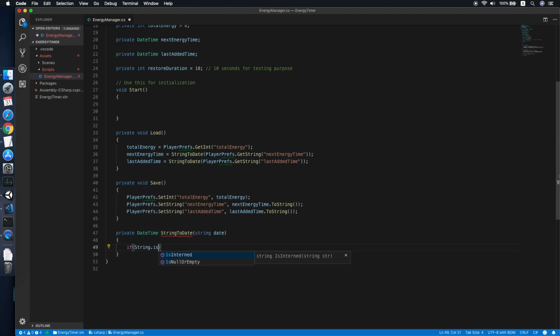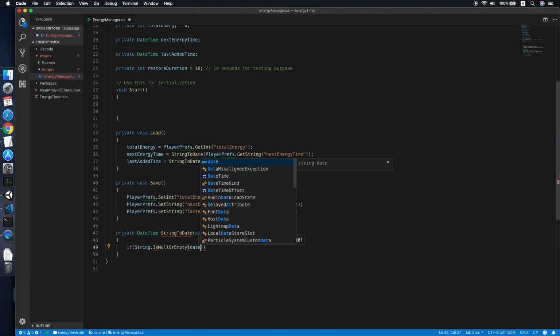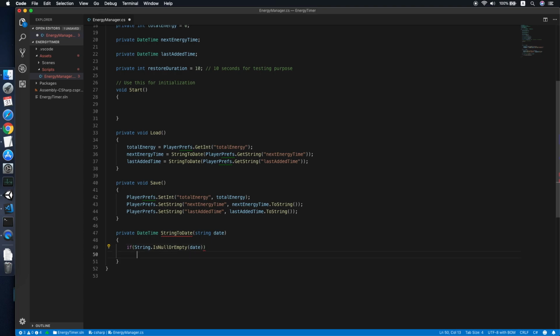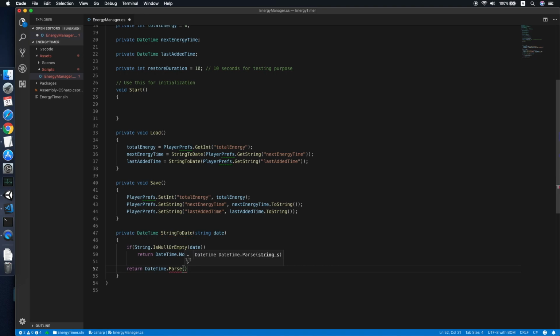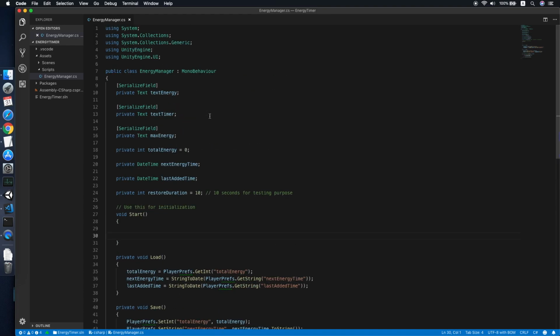Firstly, we will check whether the string is null. If the string is null, we will return DateTime.Now, which is the current time. Else, we will just return DateTime.Parse of the string value. This will help us parse the string date to a DateTime object. Cool. Now our save and load method is complete.